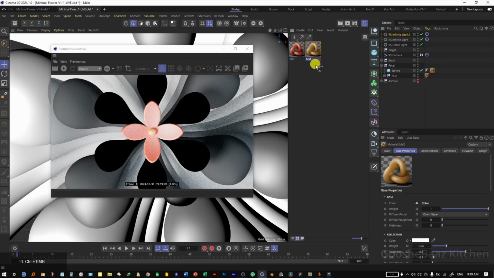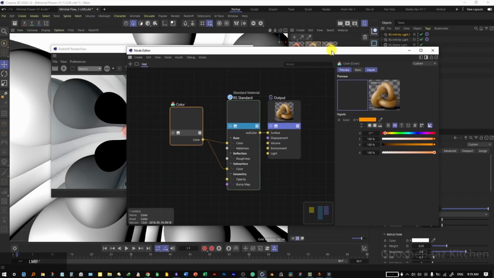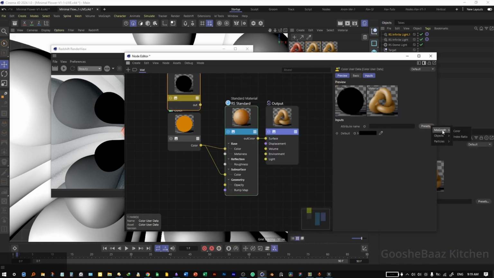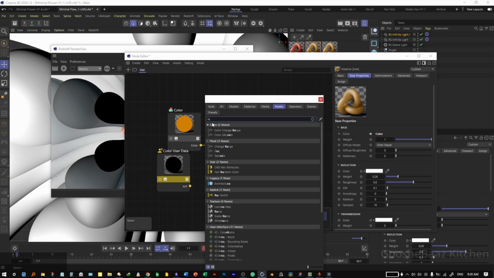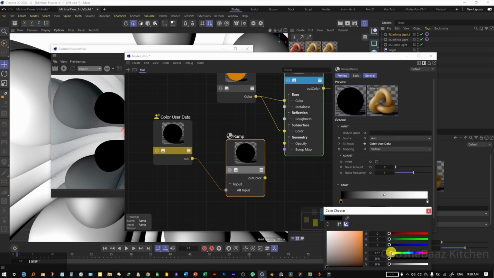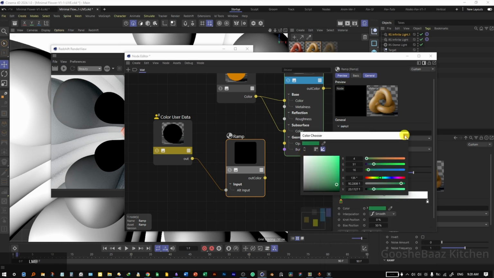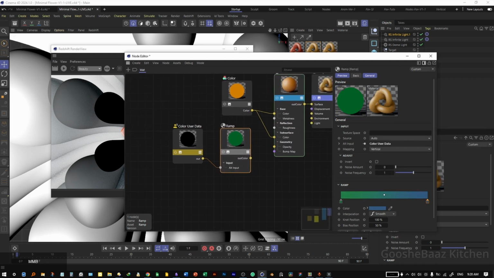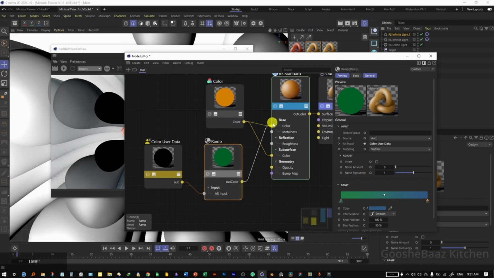I'm happy. Duplicate the material one more time, open it, add the color user data here, change its preset to more graph color, add a ramp here, connect the color user data as an input for the ramp. Under ramp, add two preferred colors. I will use a green and a blue color of the same saturation and value for now. That's good. And connect this ramp to the color for base and subsurface.